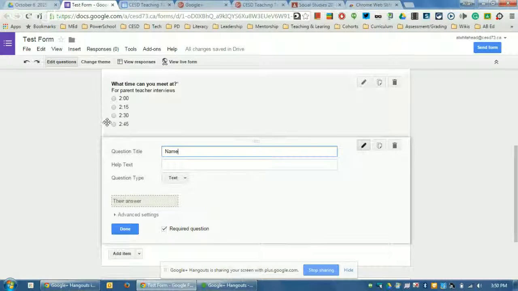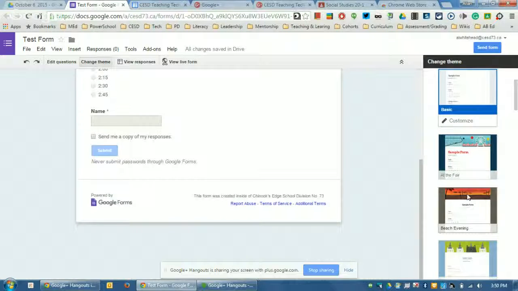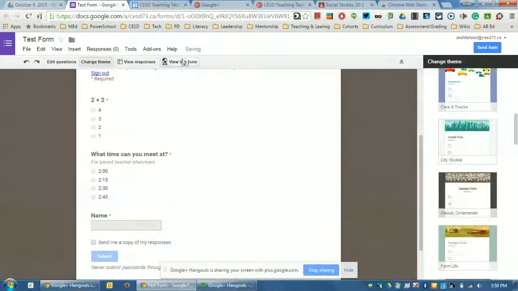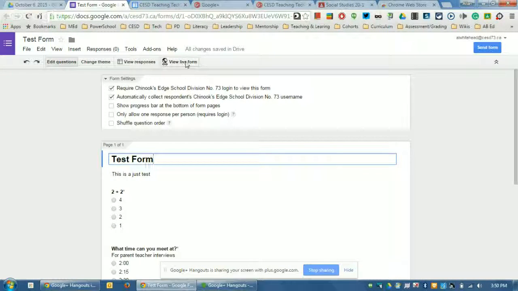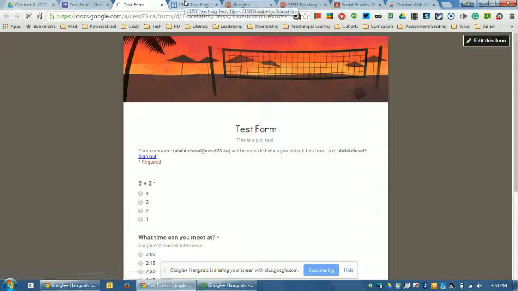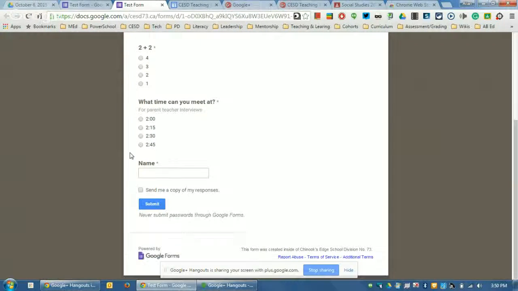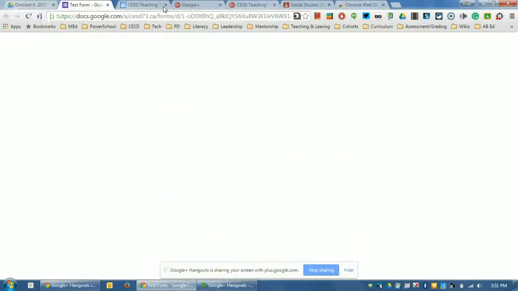I can go back to building it, and I can change the theme. I want to give it a different background, lots to choose from. Sure, let's choose that one. And now when I view the live form, it shows up with that background. You can play around with that as well.